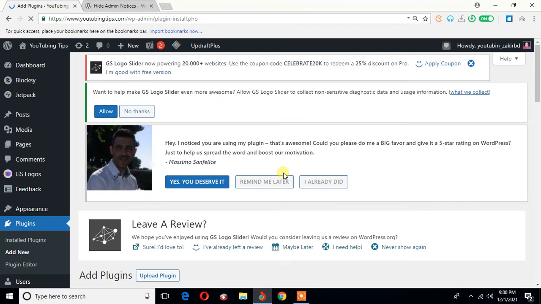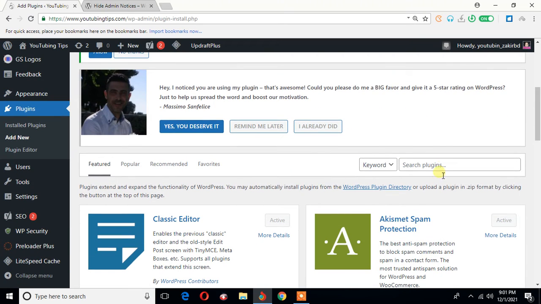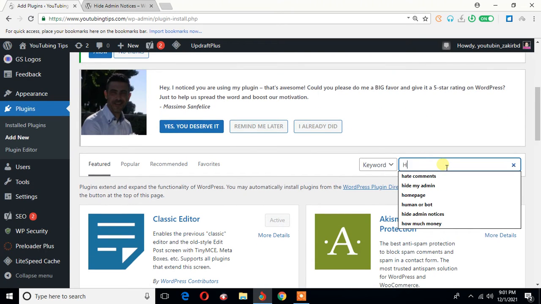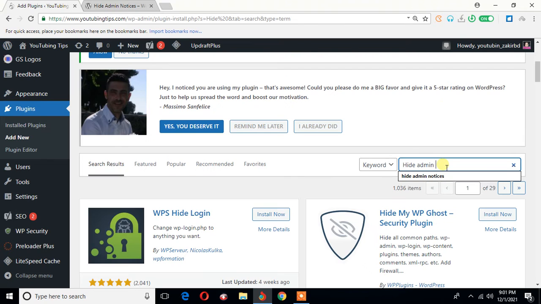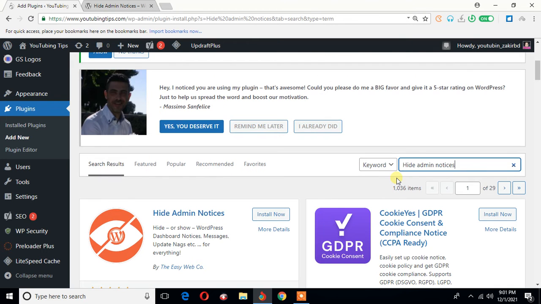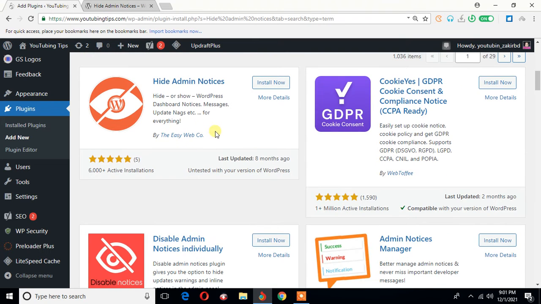And here you can see, let me search for Hide Admin Notices. Okay, just wait a moment, and here is the plugin I am looking for. Currently, it has more than 6,000 active installations. It was developed by the Easy Web Co, and last updated 8 months ago. Maybe there are other plugins, but this is the particular plugin.